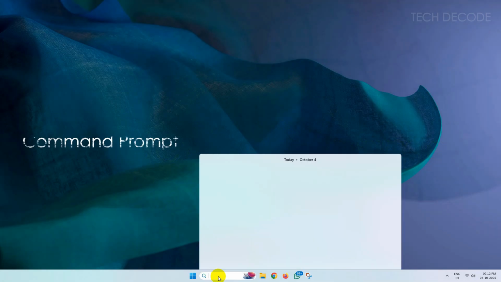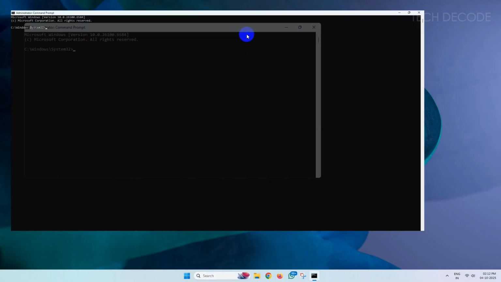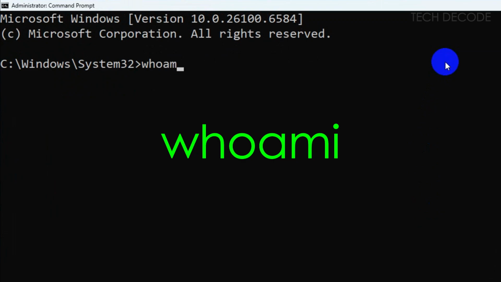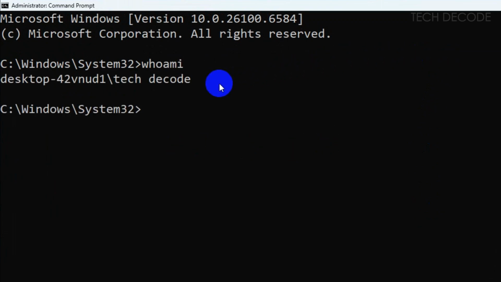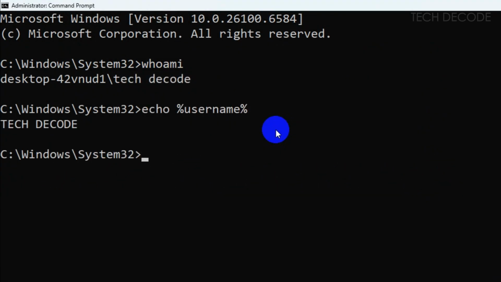To get started, simply search for command prompt and open it. Now type whoami and hit enter. This will show you the username. You can also type echo %username% and hit enter. This will also show the username.